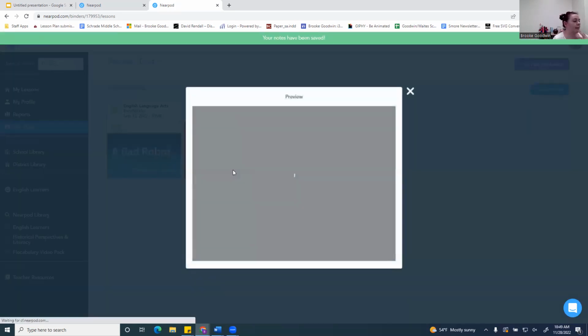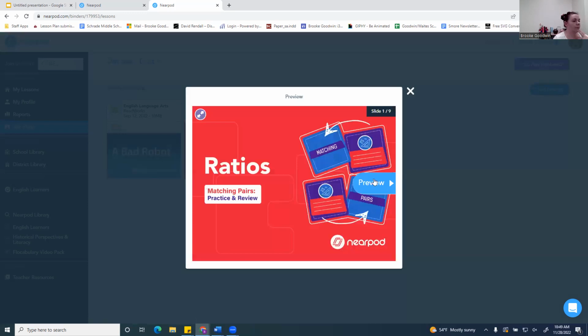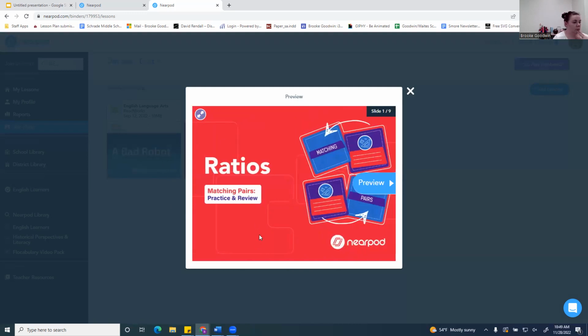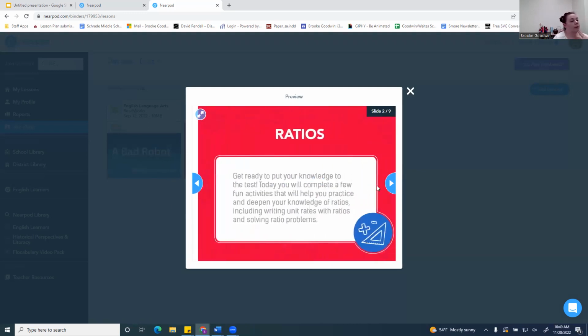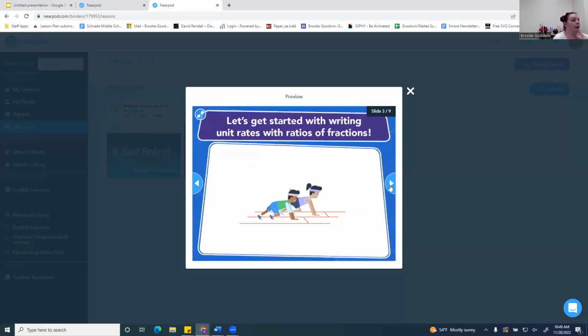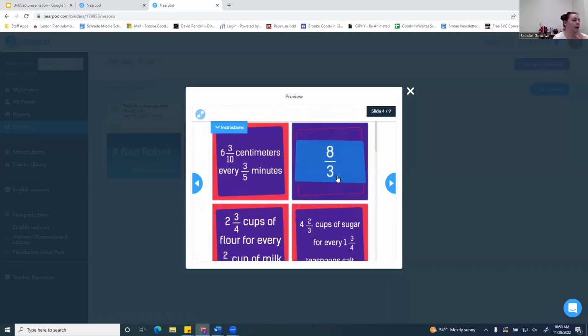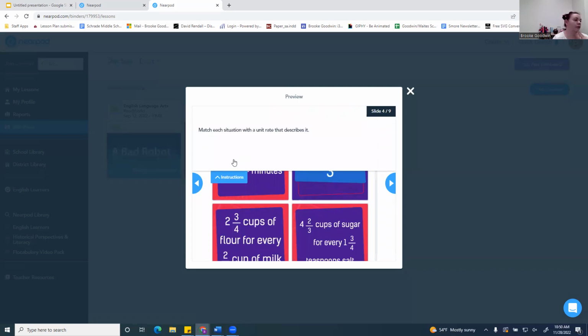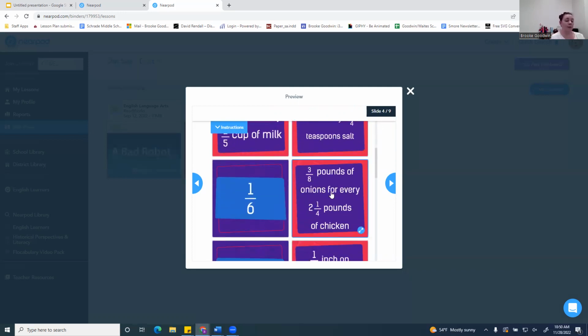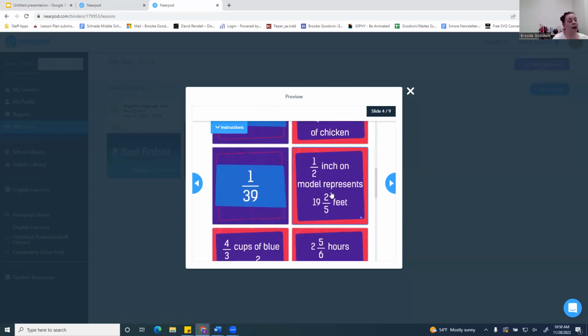And let's preview this. All right, so this is going to be matching. All right, so let's go and look at that. Get ready to put your knowledge to the test. Let's get started with writing unit rates with ratios of fractions. All right, so the instructions: match each situation with a unit rate that describes it. So this tells them or gives them the opportunity to practice what they've learned. And it will show you how many times it took them to get it right.